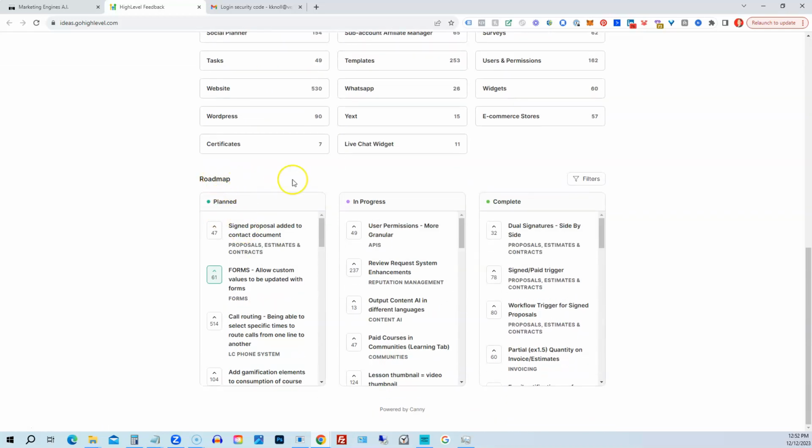And then we have the roadmap down here, which says planned. It shows you everything that's planned, everything that's in progress, and everything that's been completed. What's really cool is that the HighLevel developers, the company, the owners, are very much in tune with listening to and working with their customers and clients, gathering their feedback and improving upon what the marketplace needs and wants.